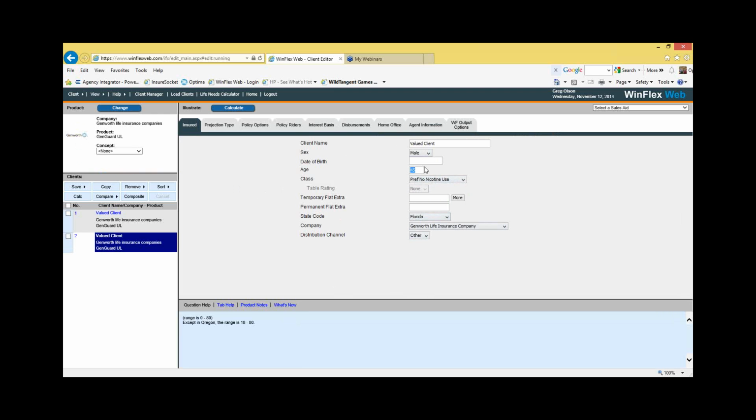One thing too is if you click on something like age or rate class, with my cursor on age, if you look down at the very bottom, it'll give you the range of issue ages. So this particular product, eligible age 0 through 80, except in the state of Oregon, it's 18 to 80. If you're ever wondering about anything on a product, if you click on that tab, it's always going to give you that information down below.